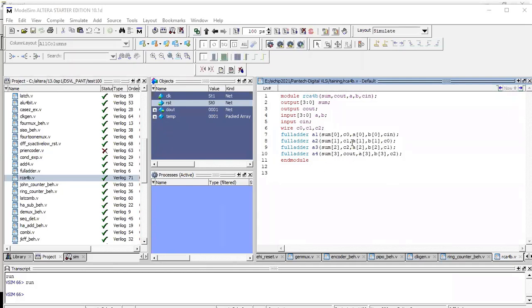Similarly, for the first full adder, you will get the carry C0. That again will be given as an input for the next stage. So this C0 will be an input over here. For the second stage, C1 is my carry. That will be the input for the next stage. For the third stage, C2 will be the carry. That will be the input for the next stage. And this is my final carry out.